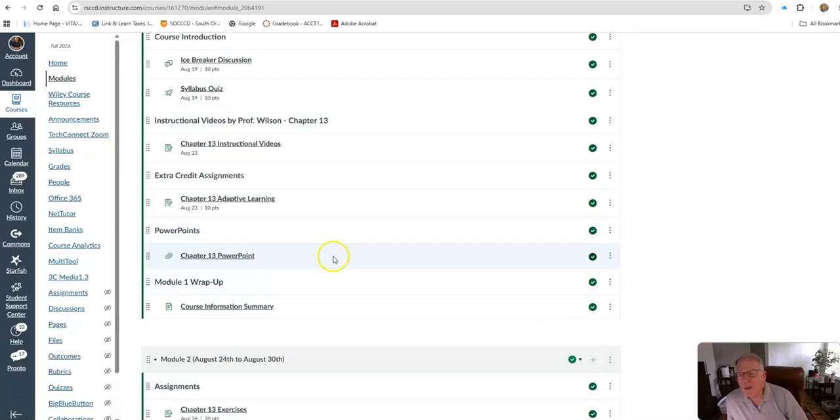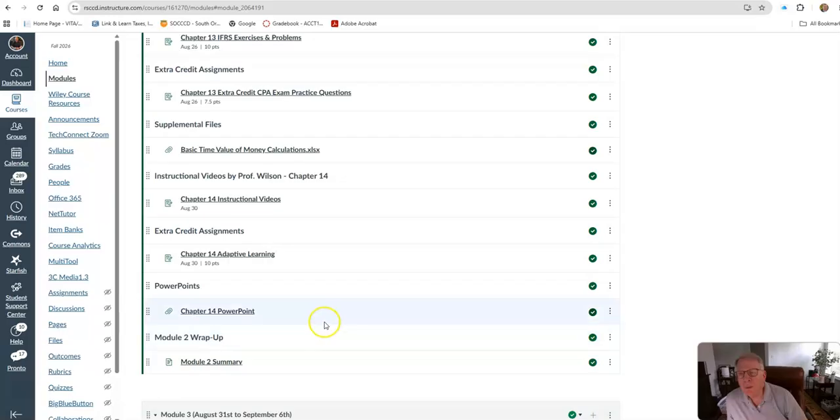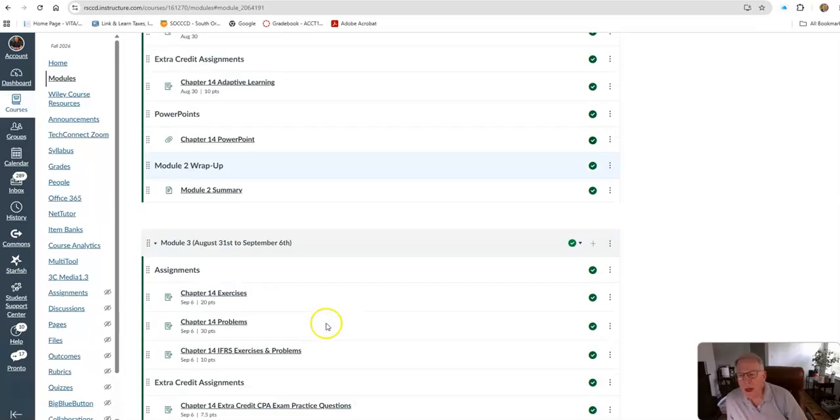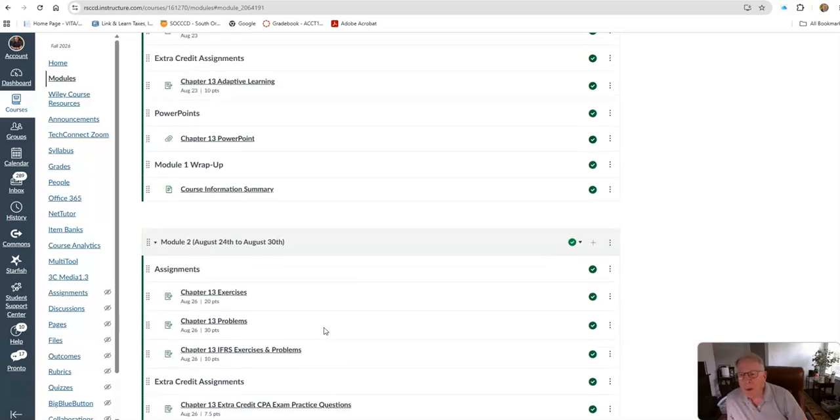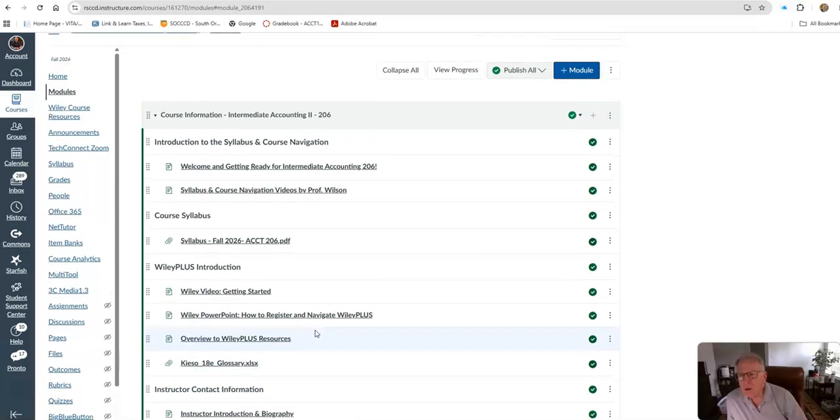And it's organized here. Let's go down to module 2. Here's our assignments for exercises, problems, and IFRS exercises. And here we have practice problems for the CPA test. I include some supplemental files sometimes just for your edification. And away we go. And you just work down these modules. That's the very easiest way to do things.